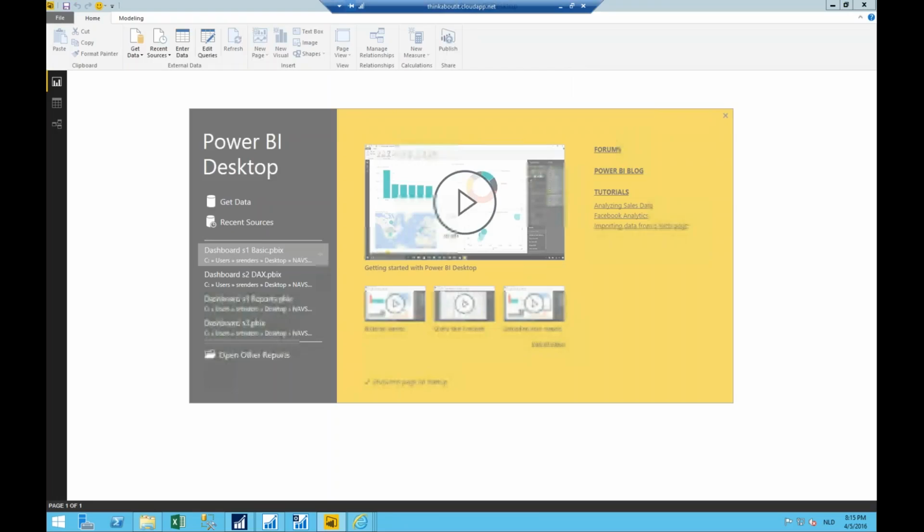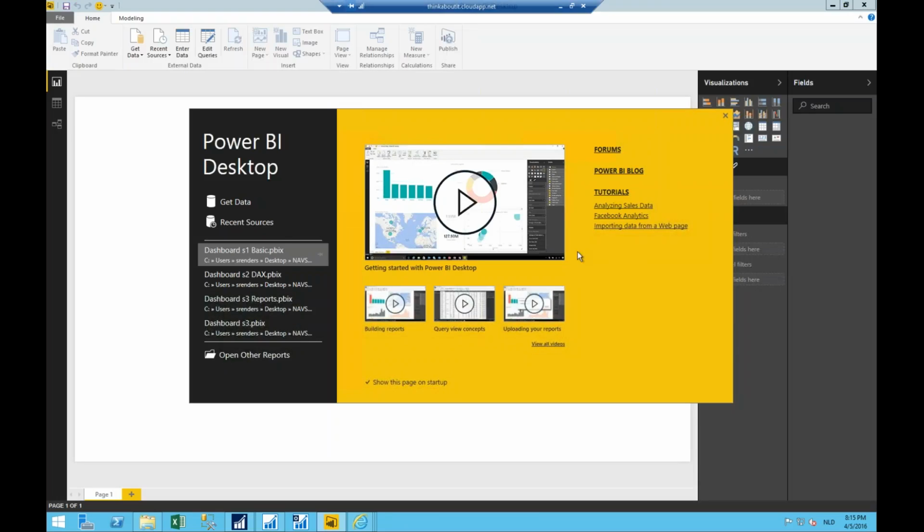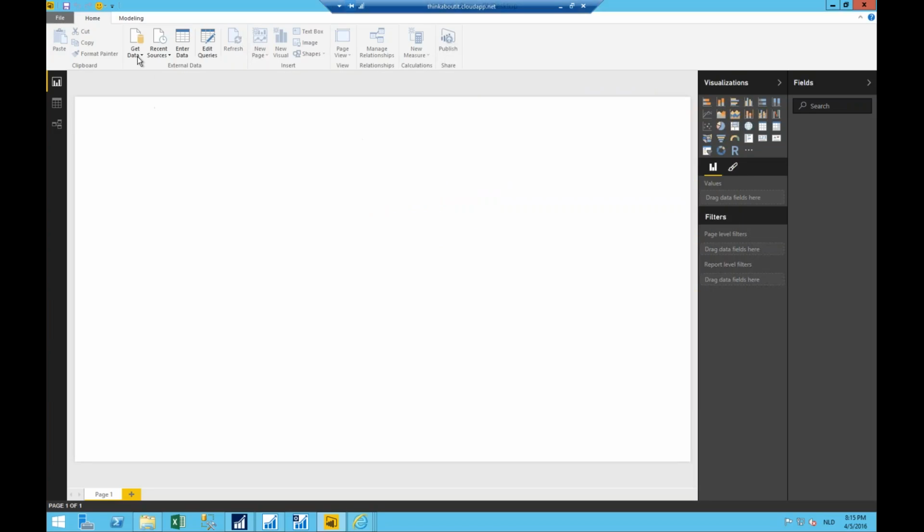And once my Power BI Desktop has been started, I'm going to use that as a data source. What you also see when you start the application, you get a small splash screen, which has links to the blog and some videos explaining how you can get started. In order to import data from NAV, I'm going to use the OData feed as a data source.